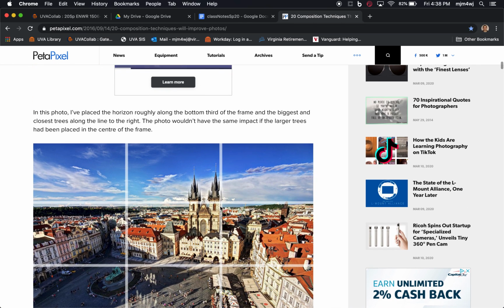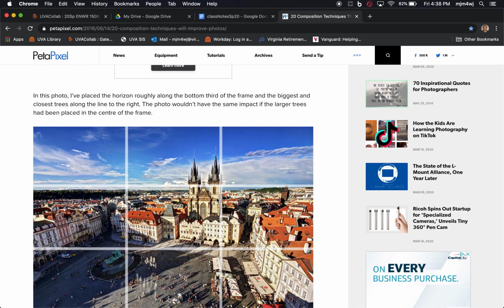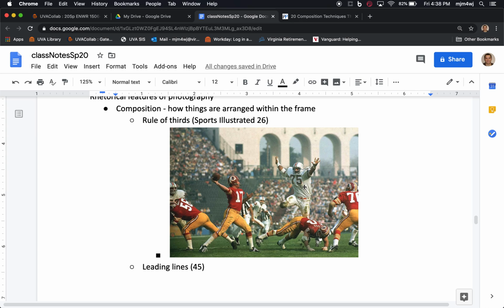But you can see here's another example from over here, this architecture right here, right? In sports, this is also a commonly followed rule. You'll see our sports photograph right here. This player is the subject.